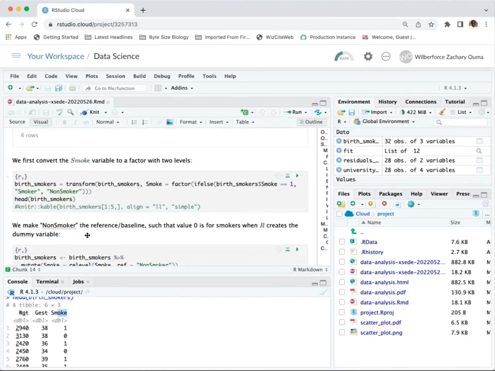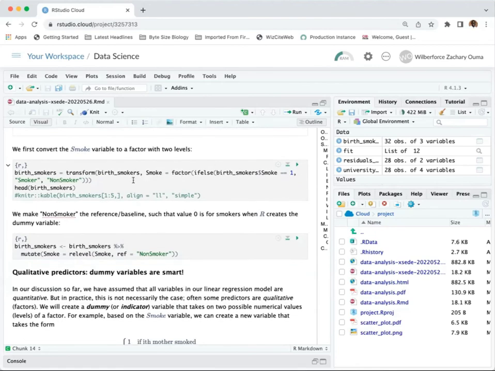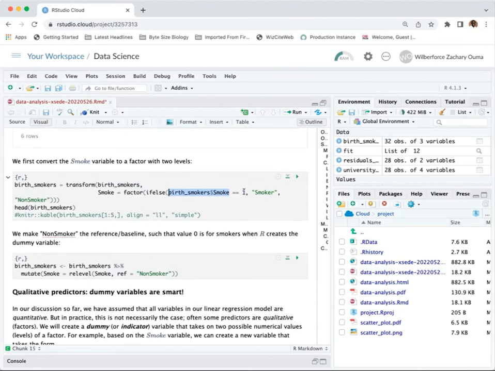The next thing we're going to do, as I mentioned, is convert the smoke variable into a factor with 2 levels. What I'm doing here is transforming the input data set by using an if-else conditional. I'm subsetting the smoke column only. It has values of 1 and 0. And I'm coding it such that 1 is the smoker, and otherwise, because I'm using if else, the only other value would be 0.